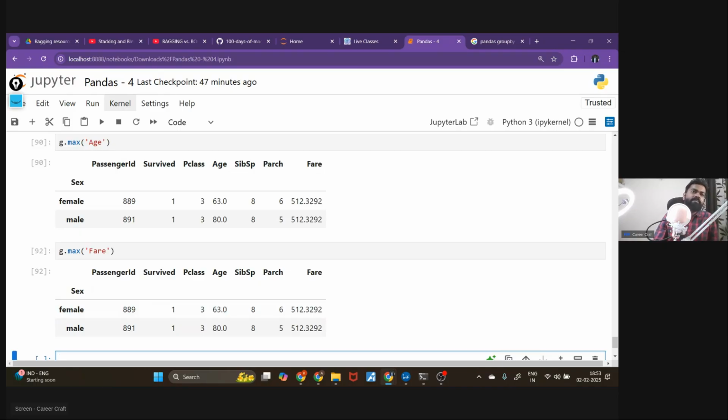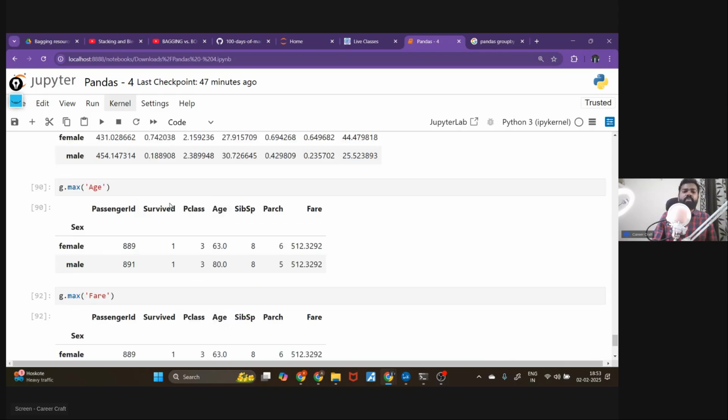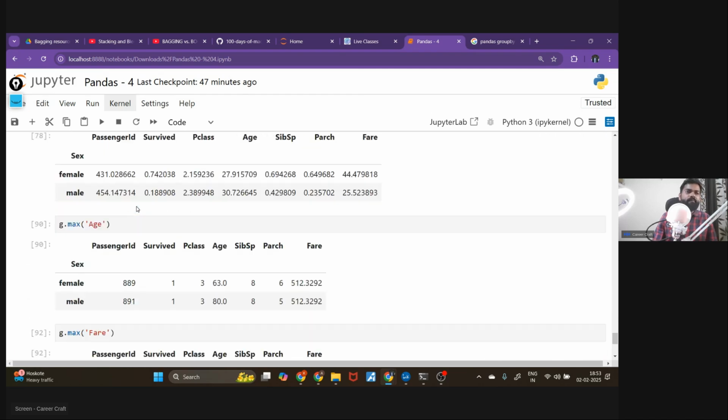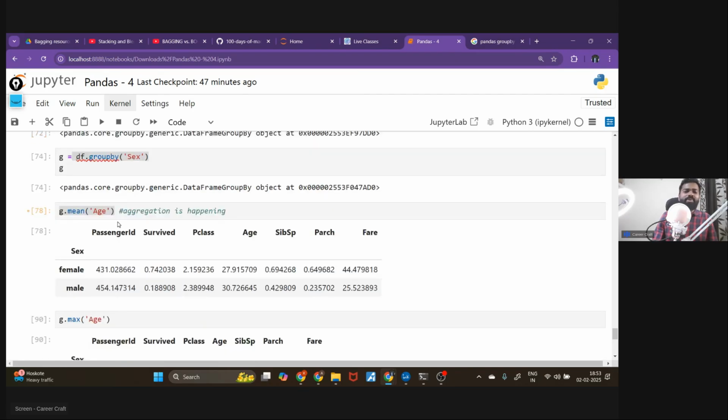Is it clear, everyone? Yes or no? Vedic says without aggregation, no. First you have group by, then you do aggregation. That's it. Anyone has any questions? So now did you guys understand group by in a detailed way? So should I do one more thing?